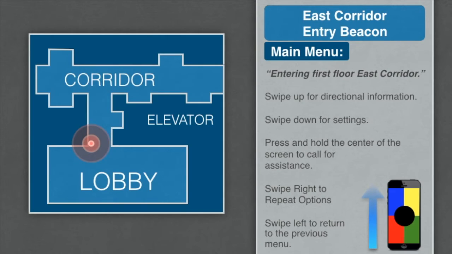I'll now go through a brief overview of how someone will use this device upon leaving the lobby and entering a corridor. When they encounter a new beacon, their phone will vibrate and send a notification. This can help users who aren't necessarily holding their phone but have it in their pocket know that they've encountered a new beacon, and they should take it out. The application would read off the name of the beacon. For example, this one would read, entering first floor east corridor.